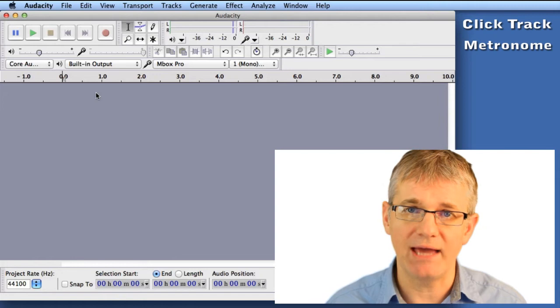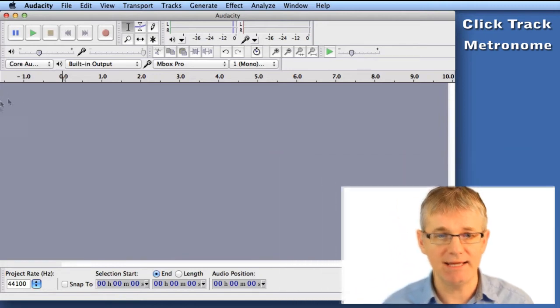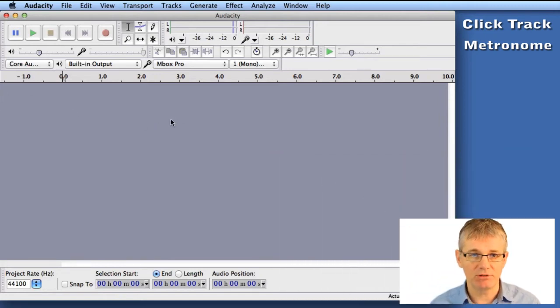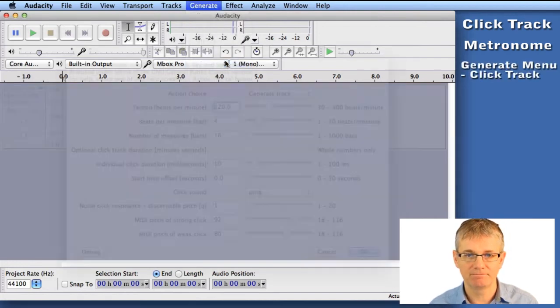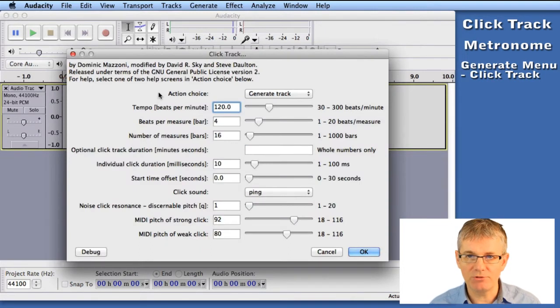Now let's have a look at how to actually create a click track in Audacity. You'll notice I have a blank project. I'm going to go up to the Generate menu and I'm going to pull down to Click Track. Now we have a few options here, but we're only going to worry about the top three: tempo, beats per measure, and number of measures.